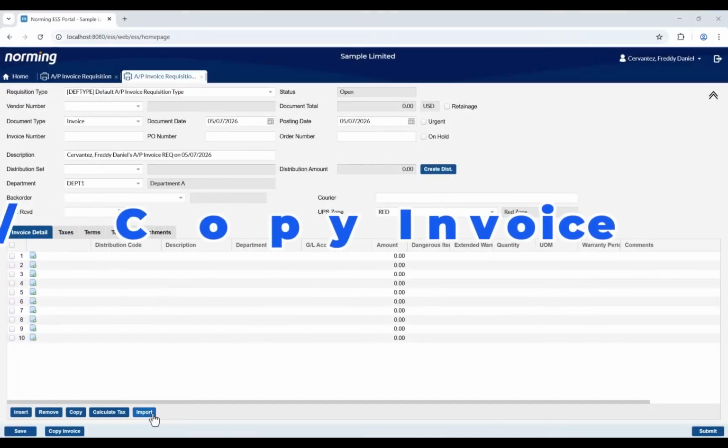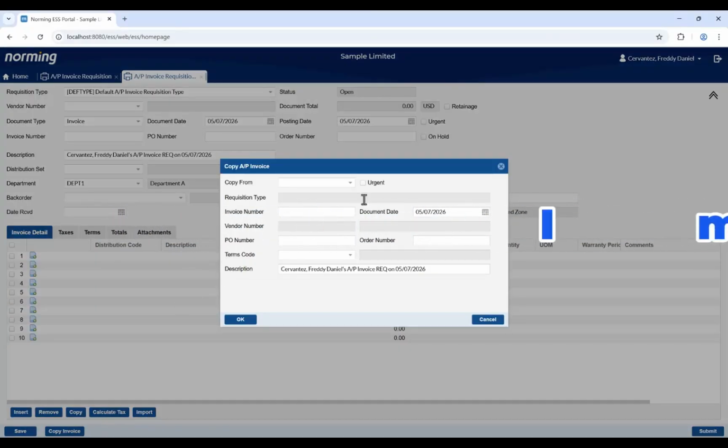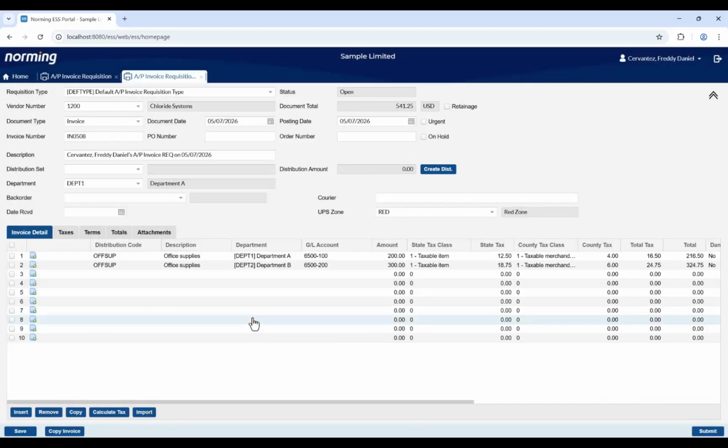There are many other helpful features available. You can import invoices directly into the system, or use the copy invoice function to quickly duplicate an existing invoice into a new requisition, helping to speed up processing and reduce repetitive data entry. For instance, when processing multiple monthly invoices from the same vendor with similar line items, users can simply copy a previous invoice and update only the relevant details such as date or amounts, instead of entering everything again.